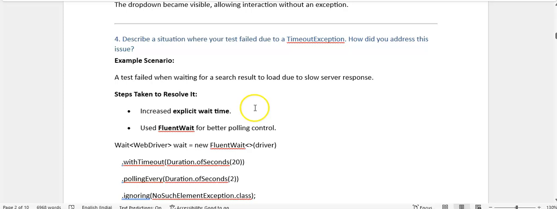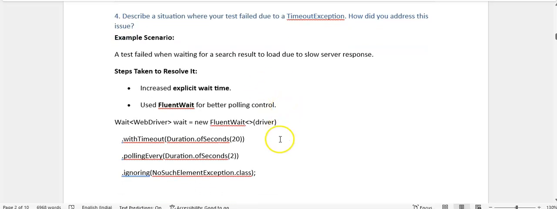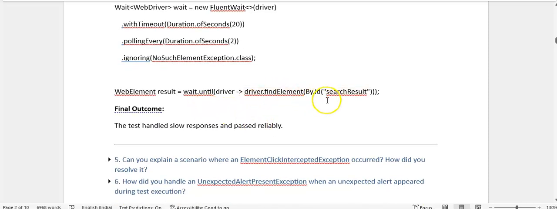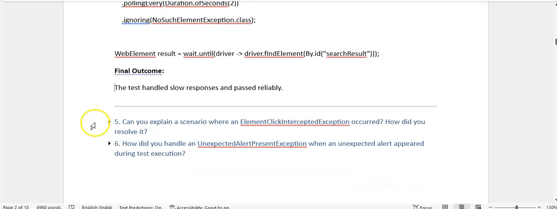To resolve it, what do we have to do? Increase the explicit wait time. Suppose I have given 20 seconds. If the server is responding very slowly, sometimes loading, sometimes not loading, then we have to increase our time. Increase the explicit wait time or use fluent wait for better polling control. In any case, we have to increase the time and wait until the element is visible. The final outcome is the test is handled and passes reliably.